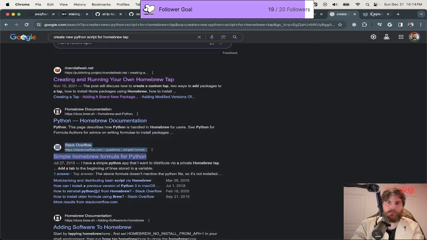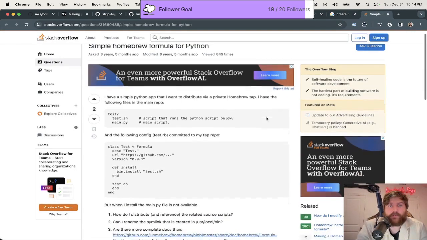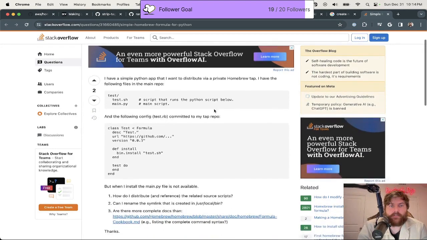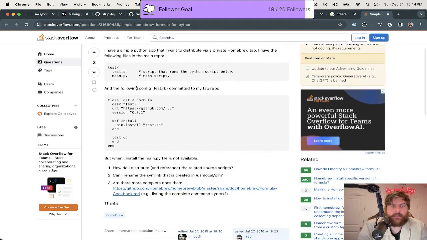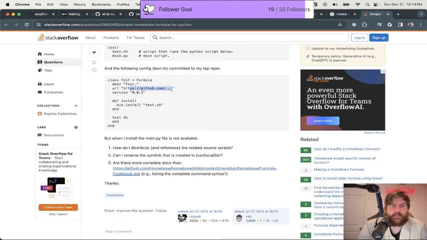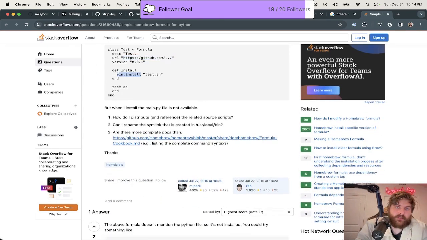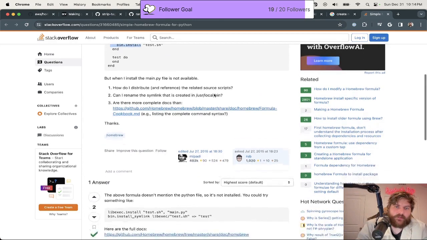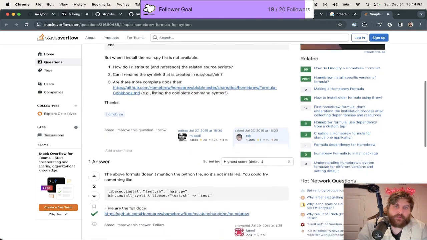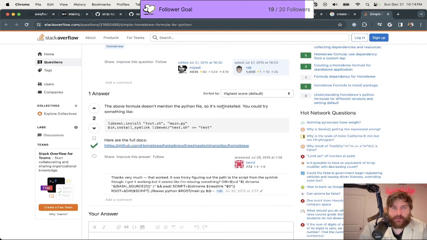I have a simple Python app that I want to distribute via a private Homebrew tap. I have the following files in the main repo: main script, and the following config, test.rb, GitHub. Okay, so this needs to have the GitHub repo. Nice. Def install, bin install. When I install, the main file is not available. How do I distribute? Can I rename? The buffer one doesn't mention the Python file, so it's not installed.